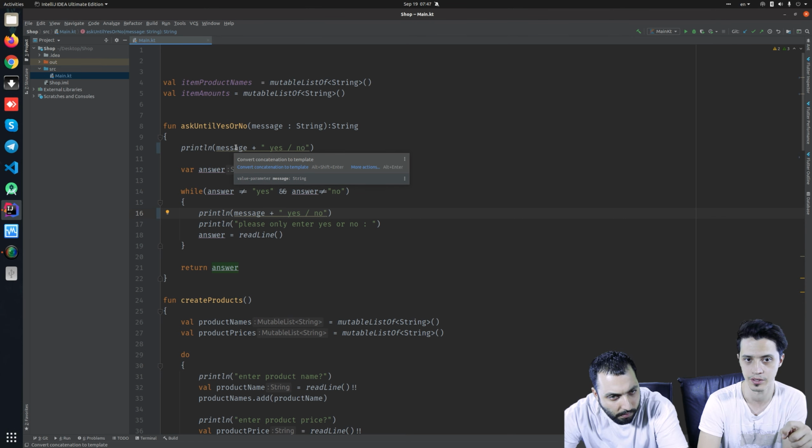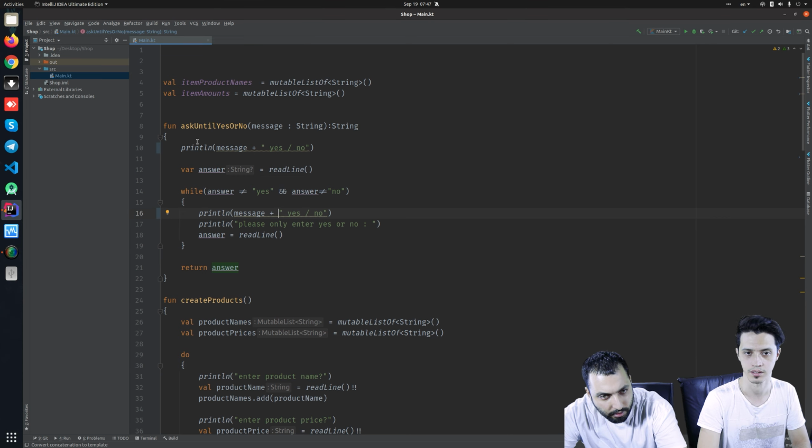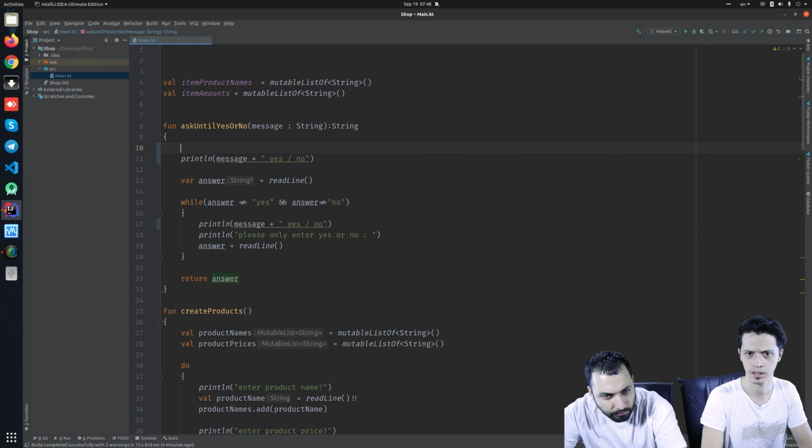You are constructing a string which is a message plus a constant yes or no at the end. So one way to do that is by using this plus sign. Yes, it's concatenating these strings with plus. But the better way is to use... I remember that in Java we had to do something like String.format. Have you seen this? I have seen that, but I didn't work with that actually.